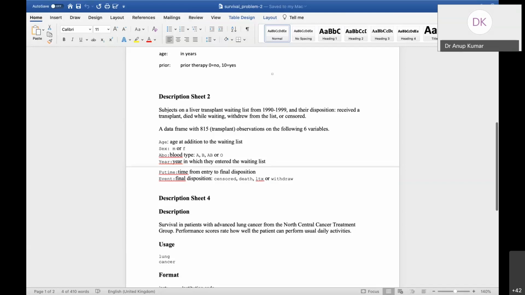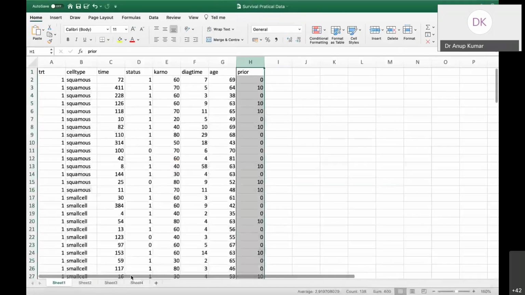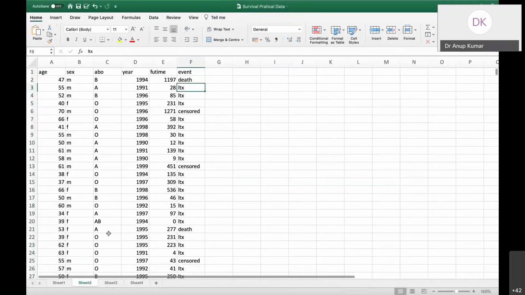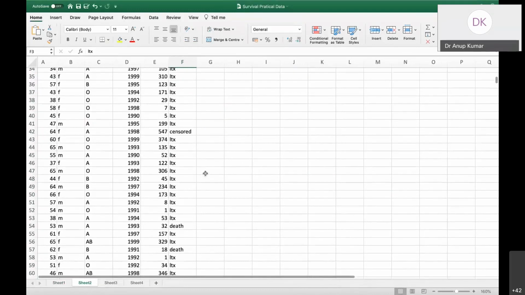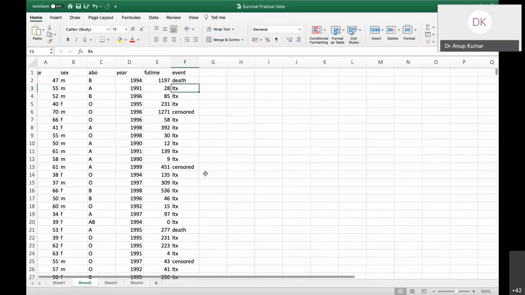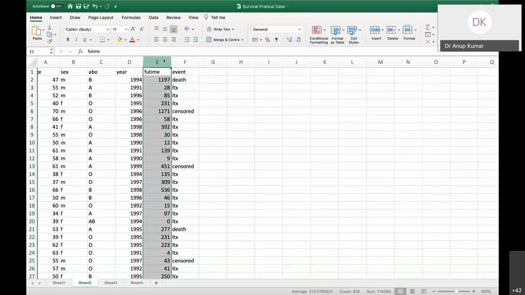So if we look into sheet number 2, you can see that this is the data, and in this data there are age, gender, their blood group, year, time, and event. The event is what we are interested in here. We will see that LTX means the transplant has occurred. So this is the event, and for all other things we will say that they are censored, either they died or they were censored. Okay, so that is very important for all of us to understand.